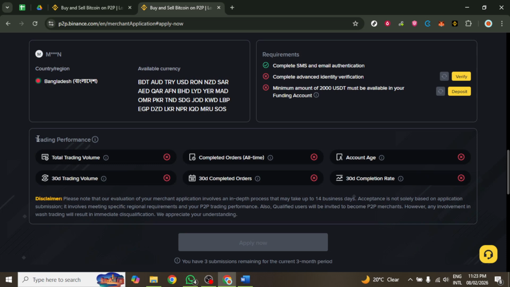Regularly monitor your performance within the merchant dashboard to optimize your trading activities. This ongoing assessment will help you identify areas for improvement and ensure you are meeting the expectations set forth in the merchant program. Completing these steps successfully activates your merchant account, allowing you to engage in P2P trading on Binance.